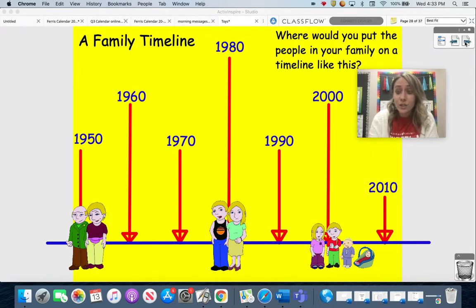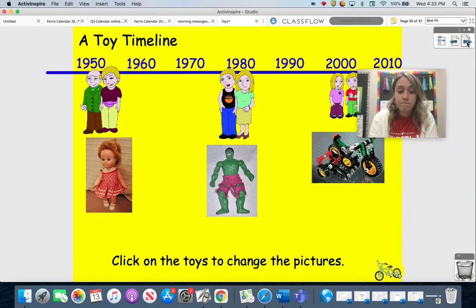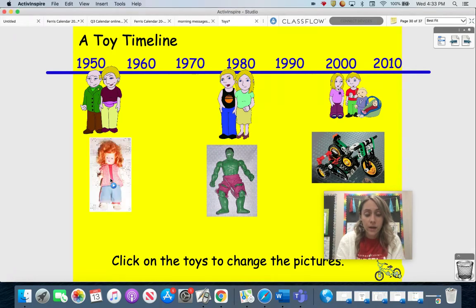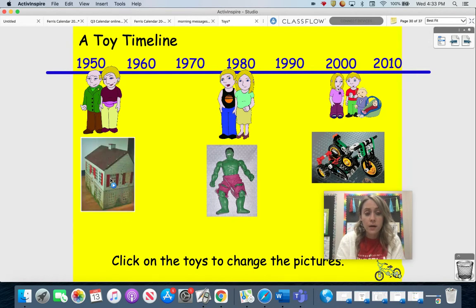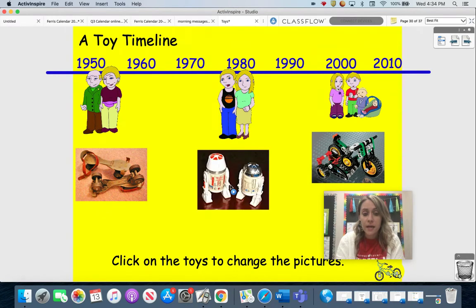But what I wanted to do is I wanted to show you that I'm going to change some pictures on my screen to show you some pictures of some older toys from the 1950s. Like I showed you earlier, a lot of porcelain dolls, metal cars, building. This is a wooden sailboat. So that just repeats. And then some toys from the 1980s, a lot of Star Wars stuff.